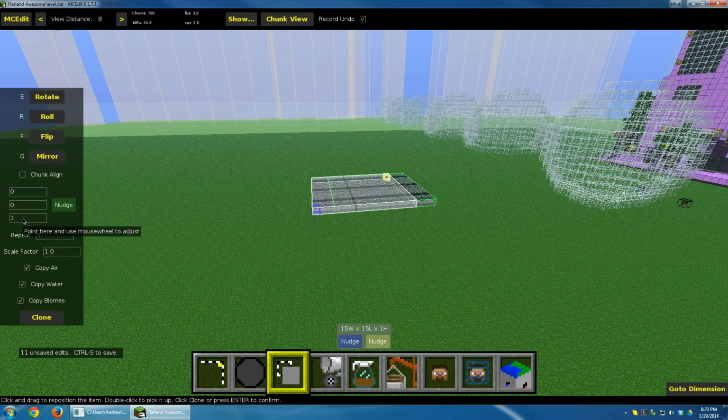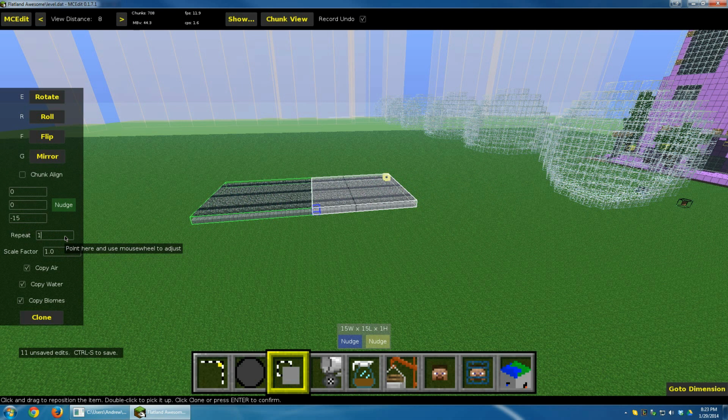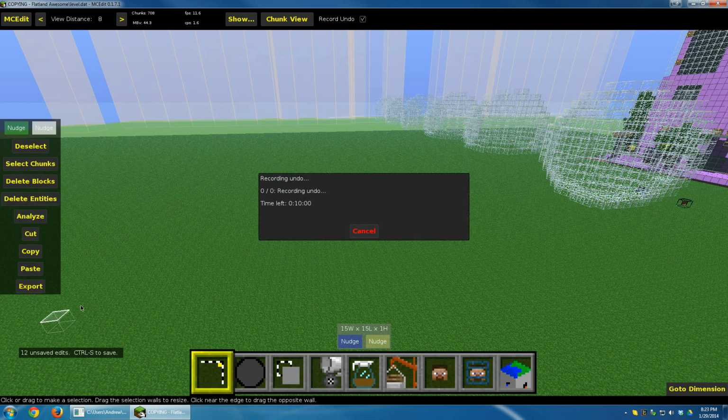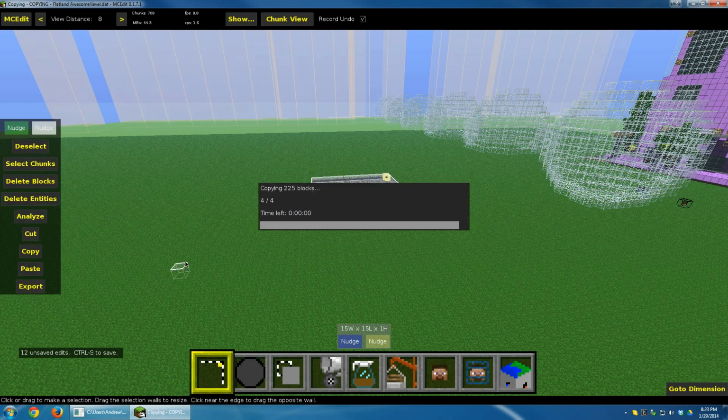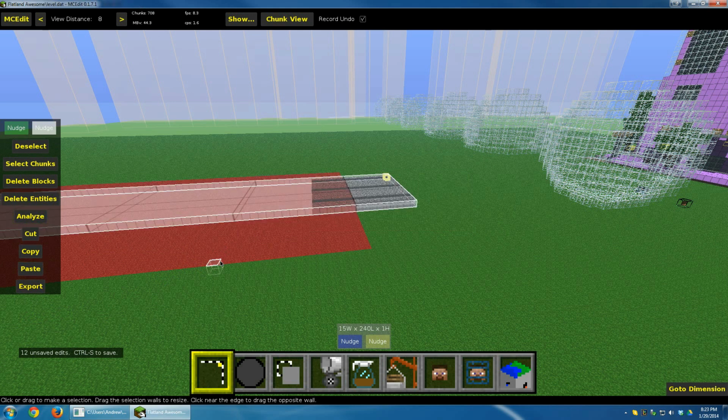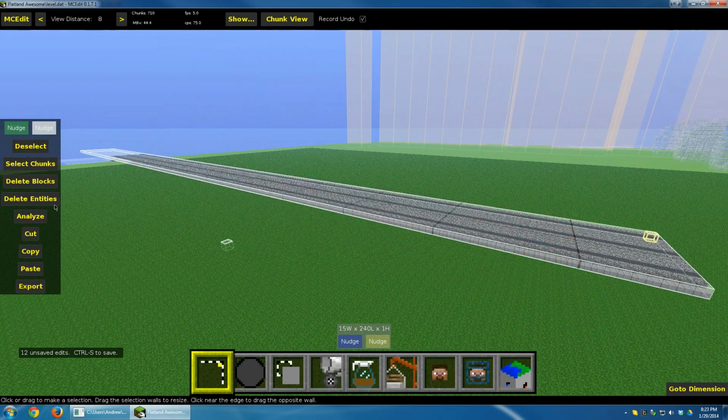And then if I want to clone it and move it 15 blocks, not more, because otherwise there's going to be a gap. I'm actually going to go 15 in the other direction, so I'm going to scroll this way, or type in -15, and then I'm going to repeat this for 15 times and hit clone, and then it'll create this long road for me. So that's the easy way to make roads in your city, and then go ahead and hit deselect.